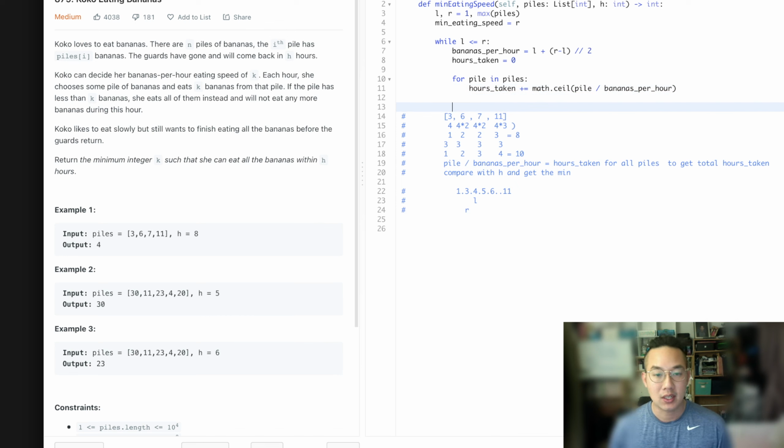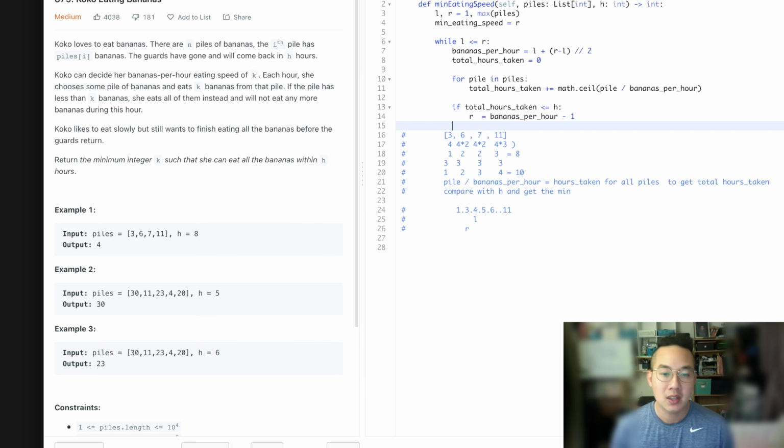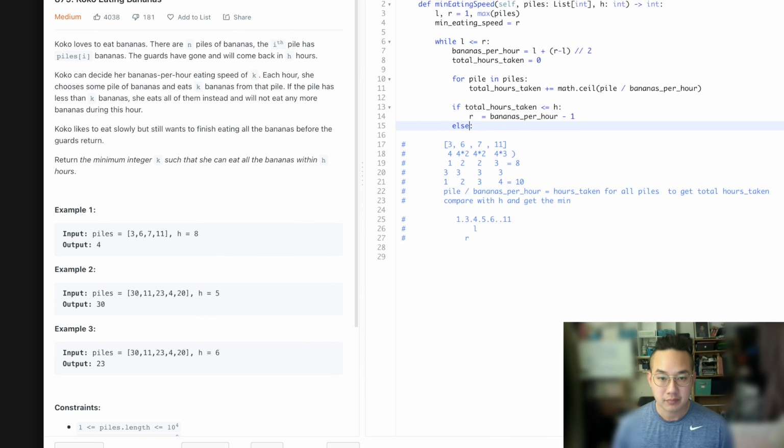So we have total hours taken, I guess, to be more exact. So if total hours taken is less than or equal to the hours that are given to us, we can try for something smaller, like we said. R equals M with bananas per hour. Let's try for fewer bananas per hour, 1 less bananas per hour. Let's see what happens.